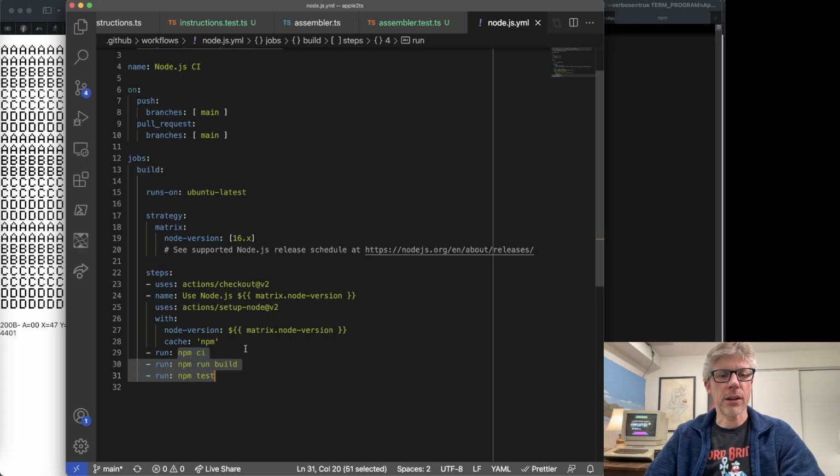So first it's going to run an npm ci, which stands for clean install. And this will actually just install all the libraries and start with a clean slate. It's then going to do a build of my actual TypeScript code, so this will compile everything down. And then finally, it's going to run npm test, just like we were doing over in our terminal.